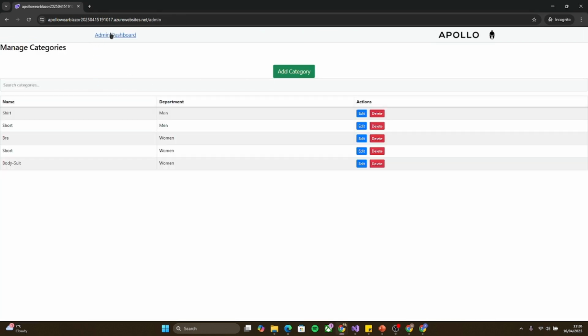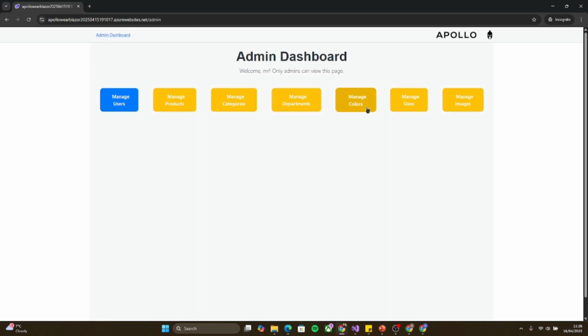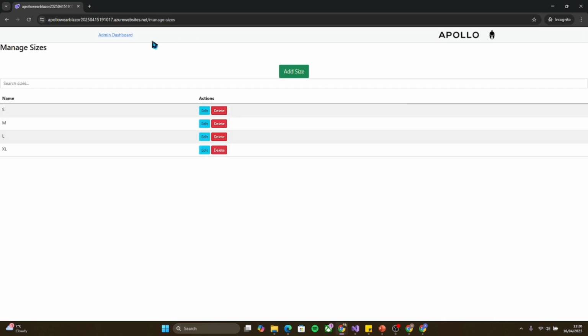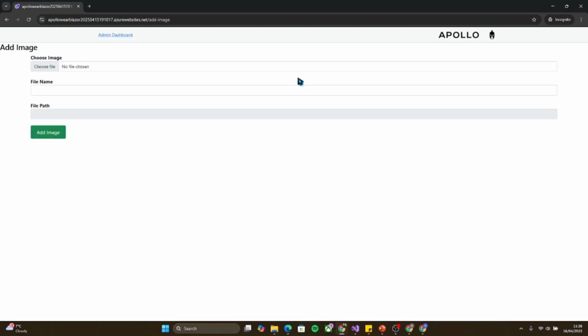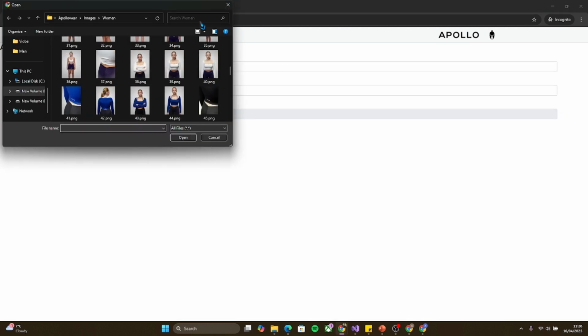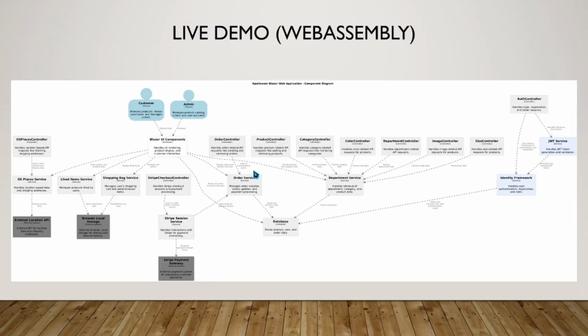categories. I can even manage departments, colors, sizes, images. I can even upload an image and it will be on the website. Now I will quickly do a demo on a WebAssembly version of the website.